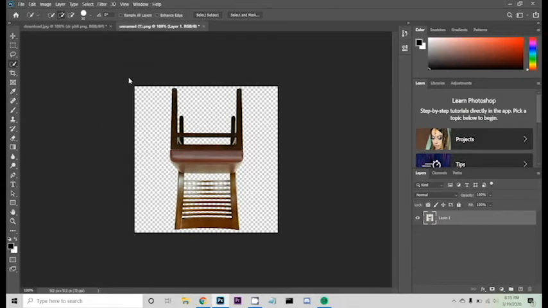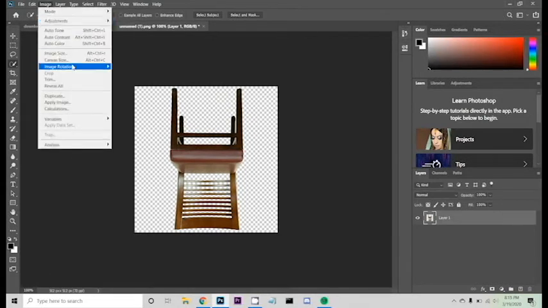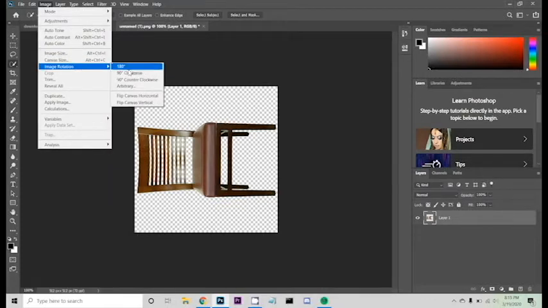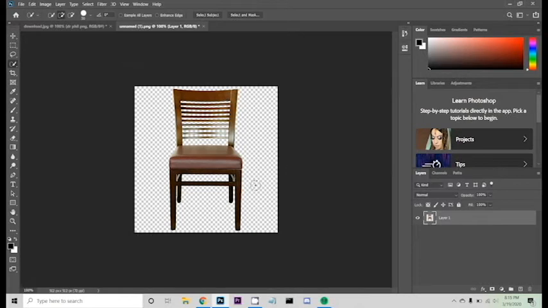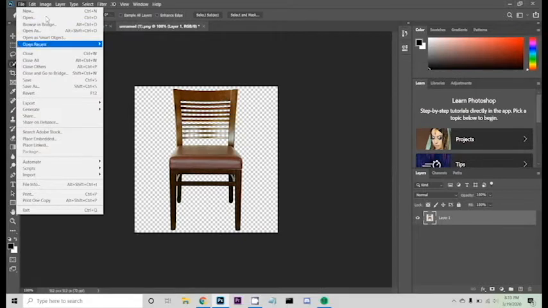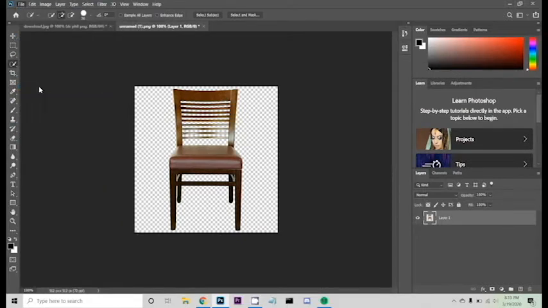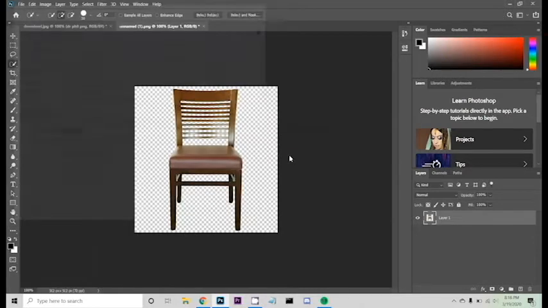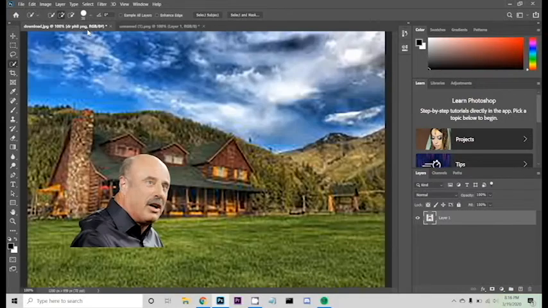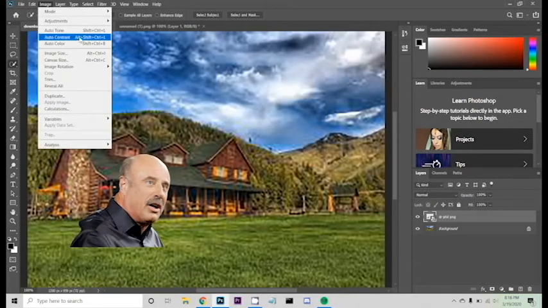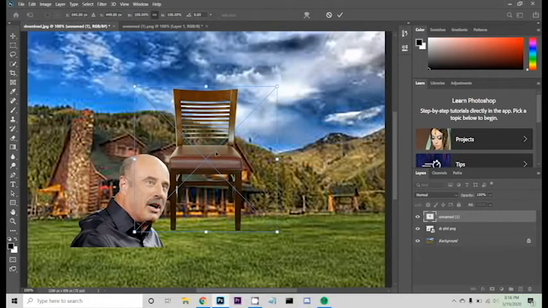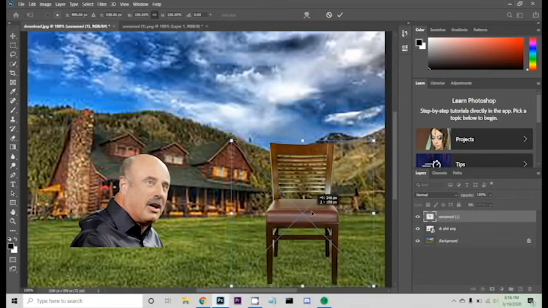I think I might just, there. Okay, so we're back. I think I'm just going to leave the chair like it is, and then I'm going to save it. Because I don't think there's really much editing that we can do with this photo. So I'm just going to save it, and then I'm going to place the embedded, and I'm going to place it in here. And then I'm going to add a chair about there.